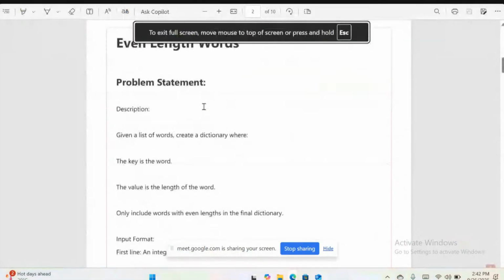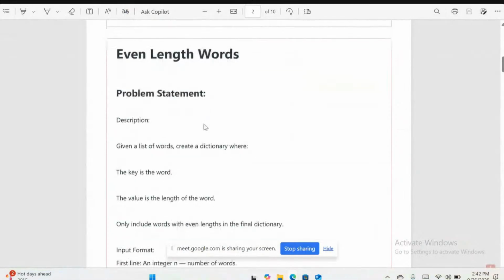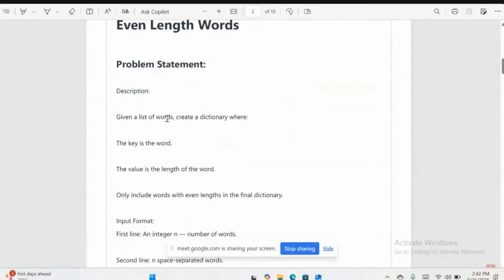So this is our first question, even length words. The problem statement is they will give a list of words, and we have to create a dictionary where the key should be the word and the value should be the length of the word. That means in the dictionary we'll have key-value pairs, right? The key should be the given input word and the value should be the length of the given input word. It should include only words with even lengths.